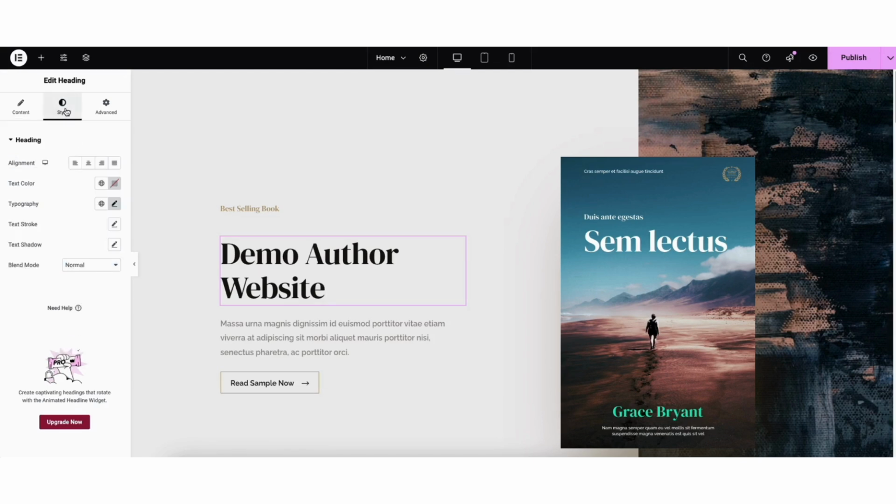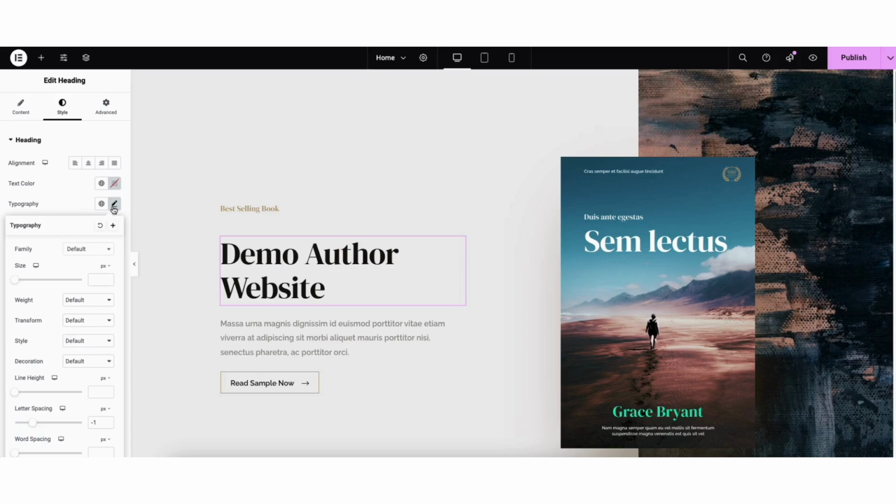If you click Style, you can change the alignment of the text. Text color. If you click the pencil icon next to typography, from the drop-down next to family, you can change the font. You can change the size of the text.